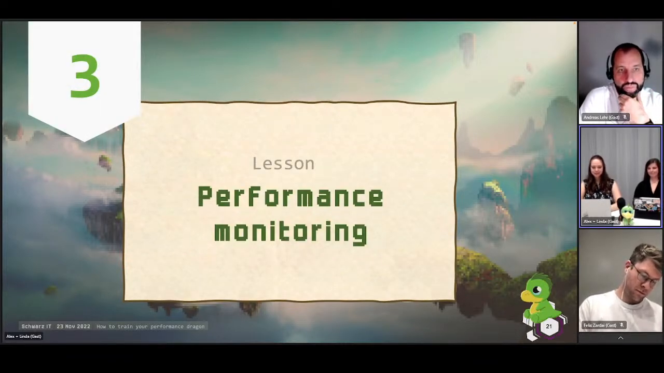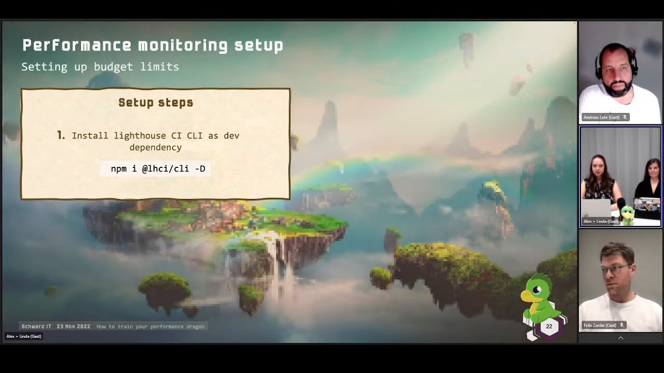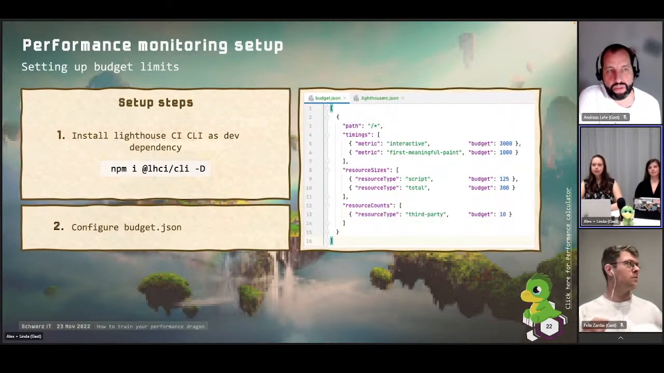Okay, Sparky, so with the knowledge of measuring and bundle sizes, let's see how to do a monitoring of your performance. Of course, you don't want to do it always manually, so our goal is how to do it in a pipeline to see that your performance is stable. Just a few steps for that. First off, what we do is install the Lighthouse CI CLI as a dev dependency via npm. And then we just need to create a budget JSON file.